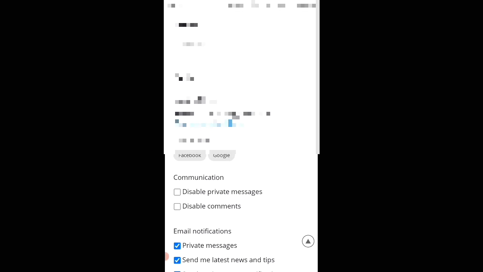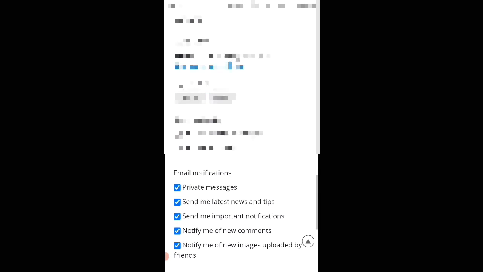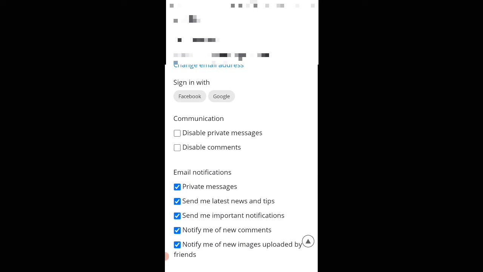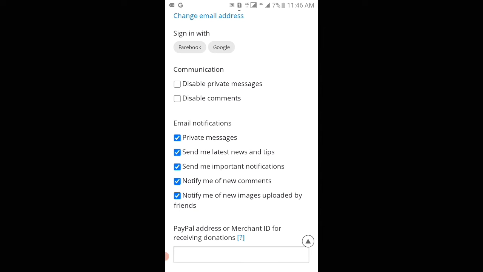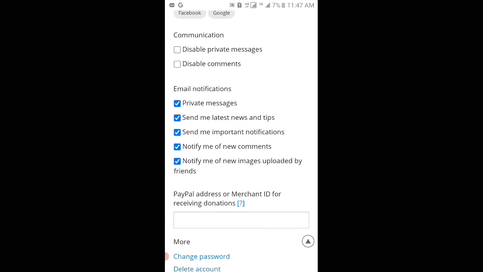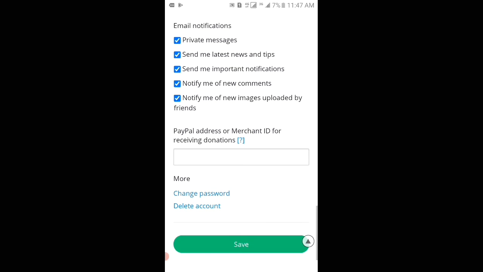And then you can also change the email address, and you can also enable or disable comments or private messages, and you can also enable or disable email notifications for private messages, send me latest news and tips, send me important notifications, notify me of new comments, notify me of new images uploaded by friends. So if I tap on this checkbox, now it is disabled, and if I tap on it again, you can see that the email notification for this has been enabled.